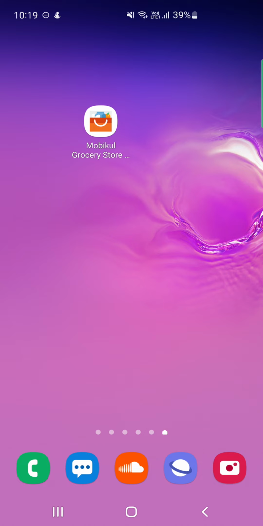So in today's video tutorial, I'll be taking you through the workflow of the Magento 2 grocery app that we have created for the Android devices. In the next video, we'll be checking out the iOS app for the iOS platform.